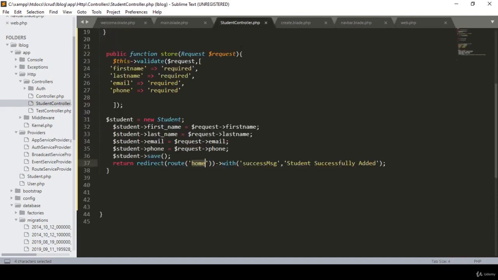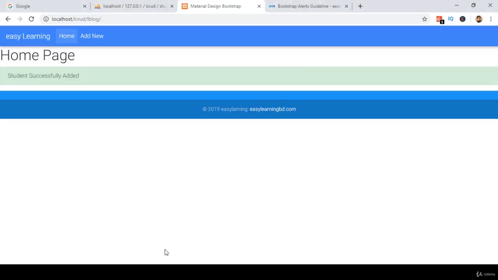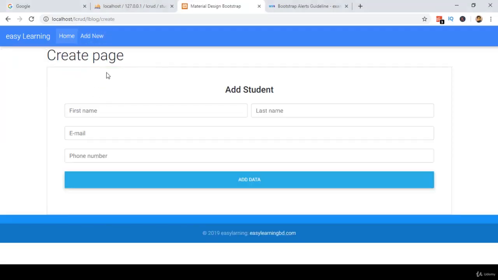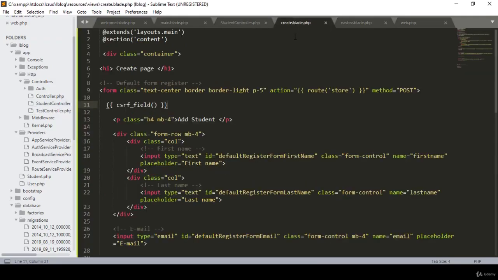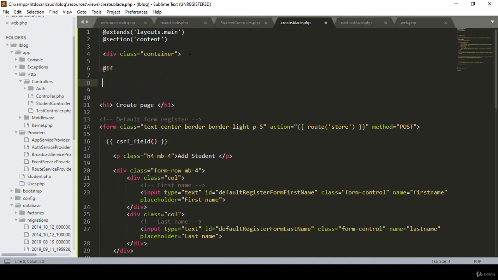And also one thing: here I also added some validation. If you also want to show all the validation errors, they will be visible in that particular position, that means in our create page. So now I want to work in our create page, up in this position. First of all, I define an if condition, and here I add the endif.